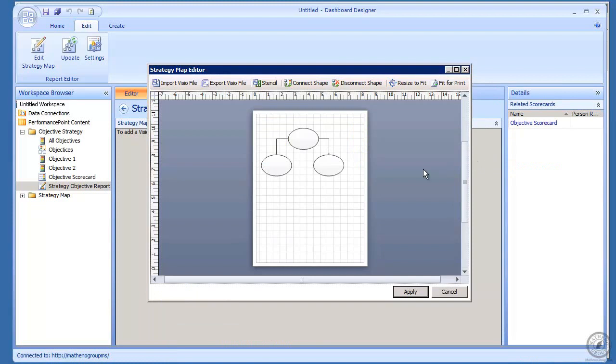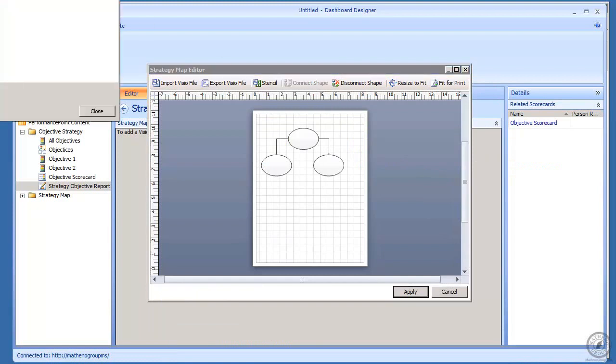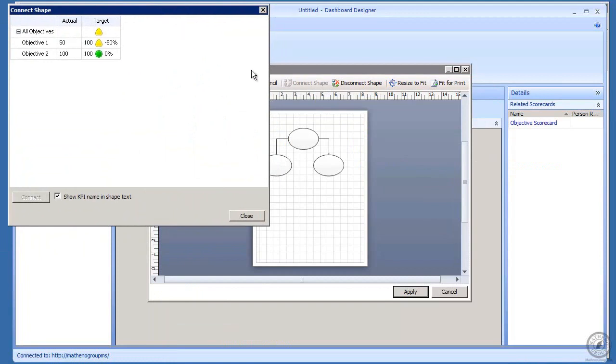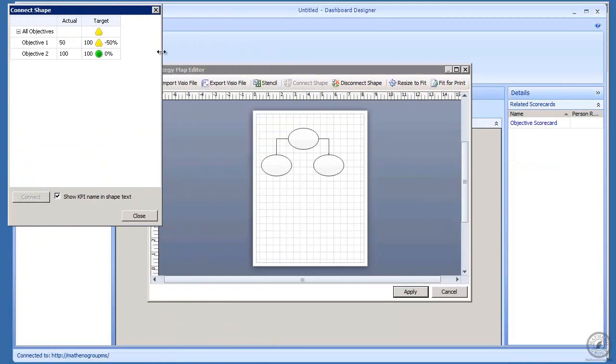All right, now what I'm going to do is connect it. So when I go into this connect shape, I know you can't see that. Let me pull down here. You see what pops up is my scorecard, and I'm going to take all objectives here and just drag it down here. If I click on that and then click on all objectives, she should map. Now if I come down here and take objective 1, sometimes this is a little buggy.